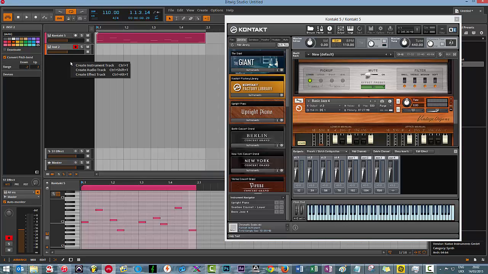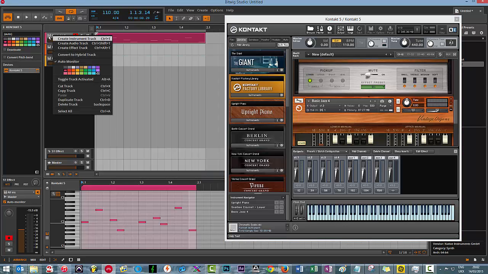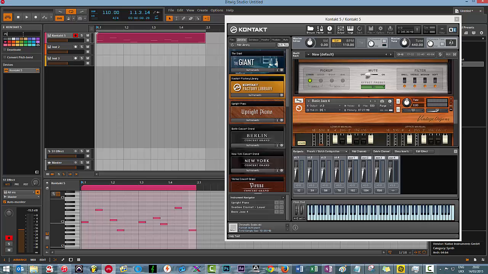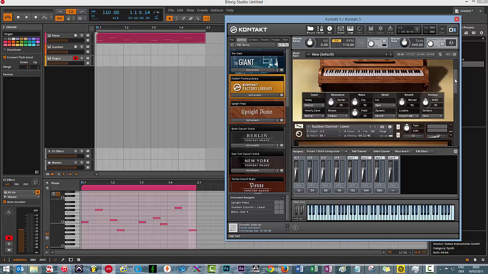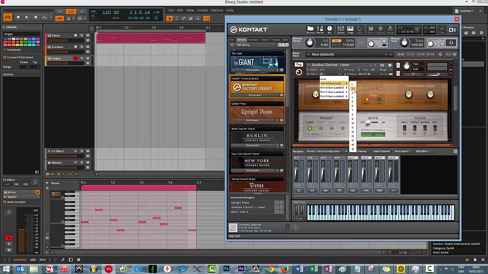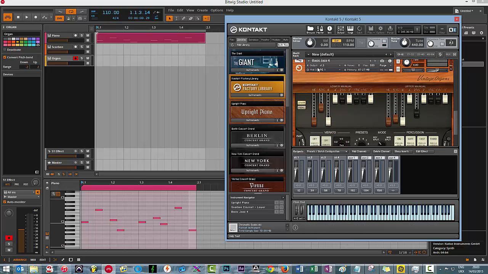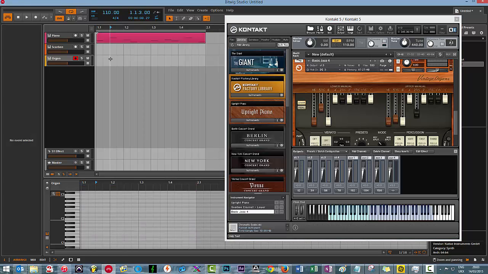So let's add 2 more instrument tracks. Let's rename this one to piano, this one to Scarby, I can spell it, and the last one to organ. Now, for the purposes of the next step, let's just change this to MIDI 2 and this to MIDI 3. Cool, and now we're back to just the piano.